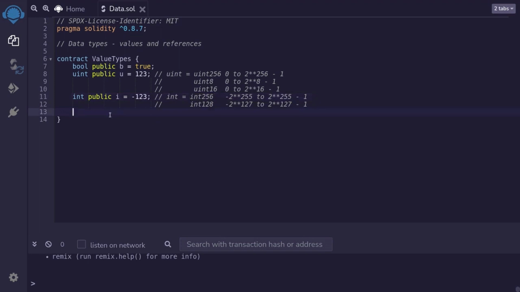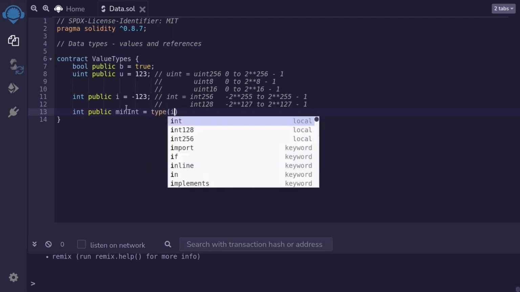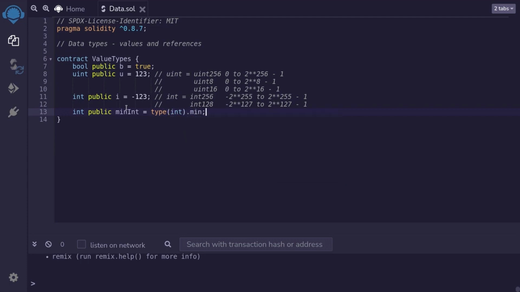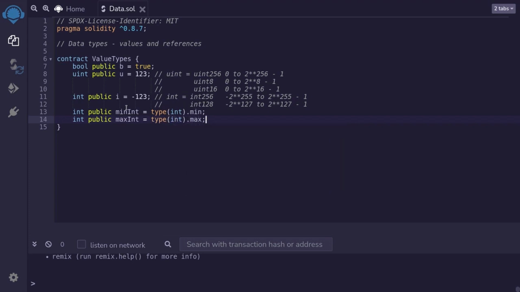Well, in Solidity, there is a quick way to find out what the min value and the max value of the data type is. To find out the minimum value of int, we say int public. I'll name this variable minInt equal, and we can find the minimum of int by saying type(int).min. Likewise, we can get the maximum of int by saying int public maxInt equal to type(int).max.